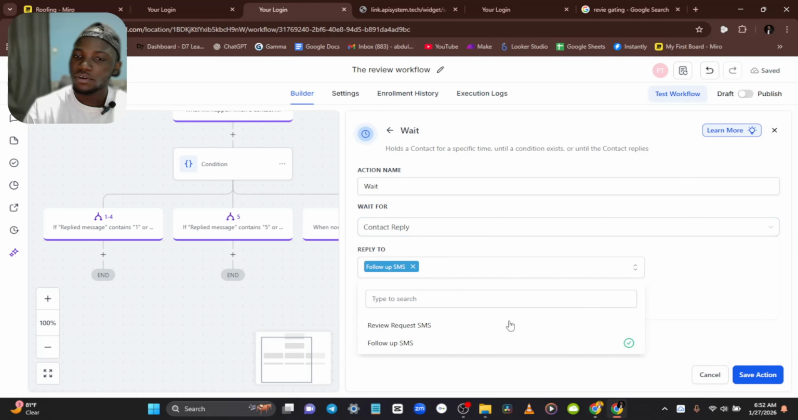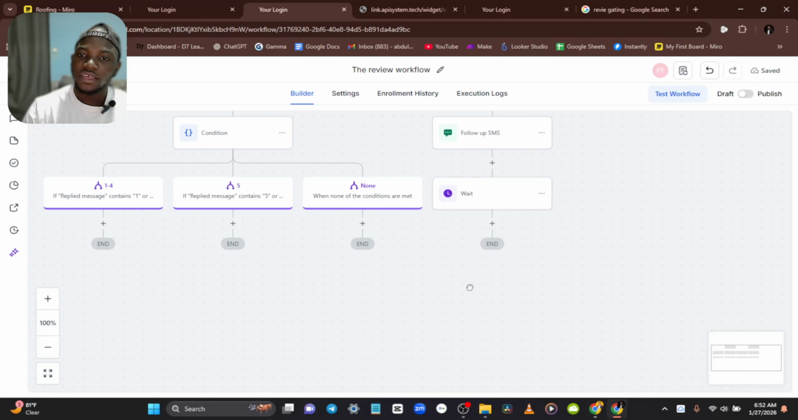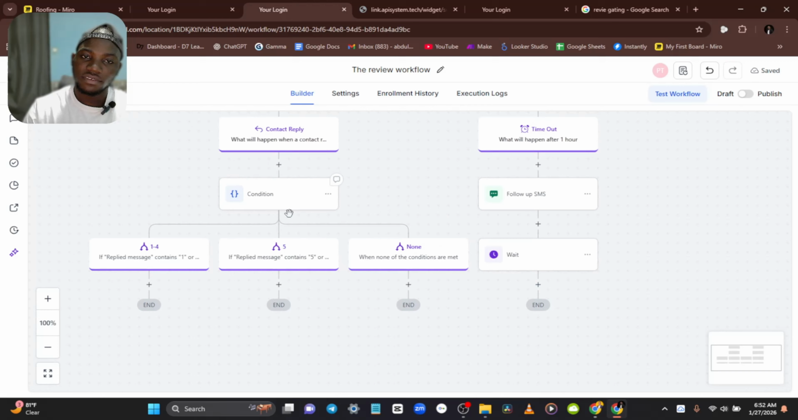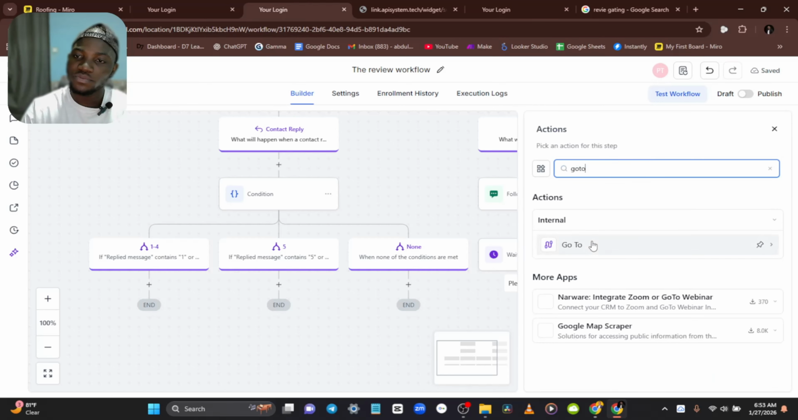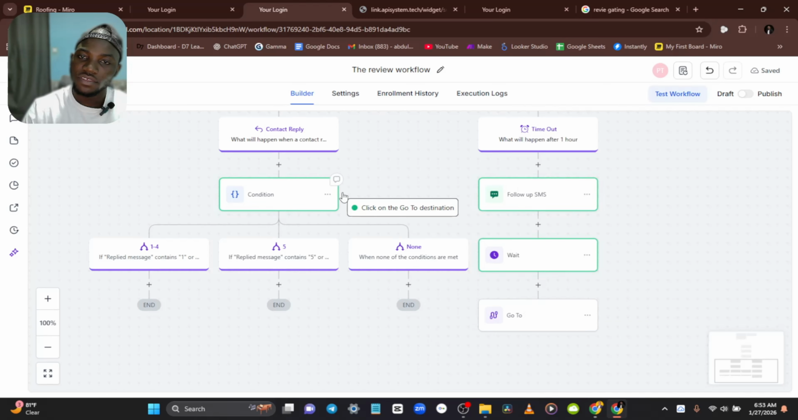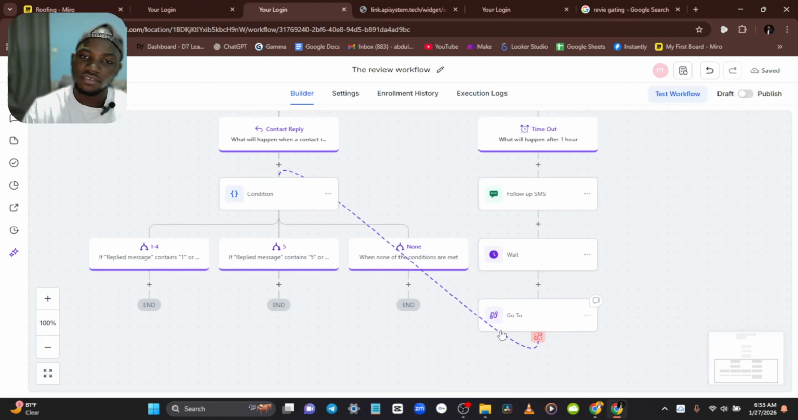So we are selecting the follow up here, and then we send them to this step. We don't want to recreate this whole thing again, so we can do something in GHL known as the go to. You can just search it here, go to, then save action, and then you click on the destination. You can see when you click on it, it takes you here. Now that's that.